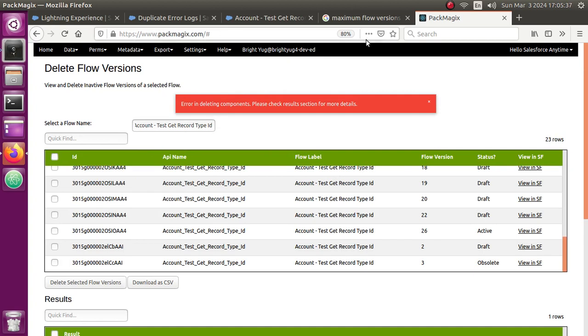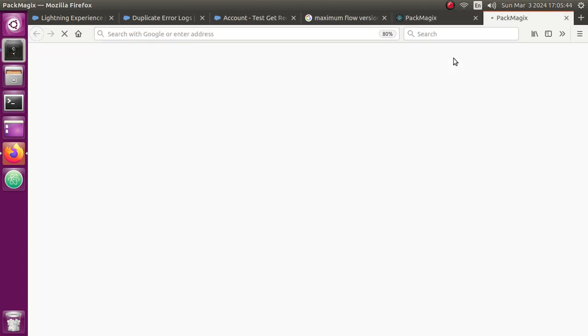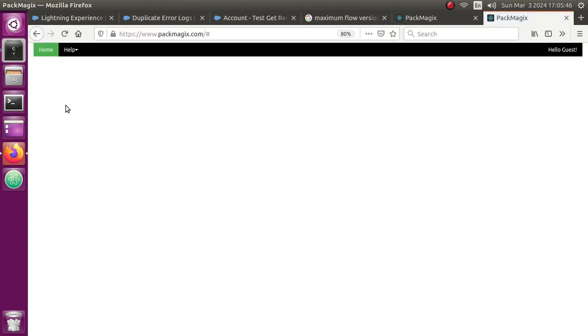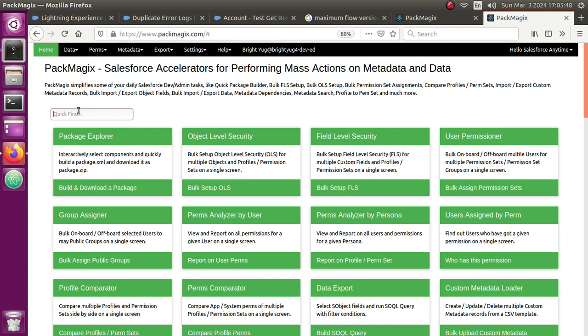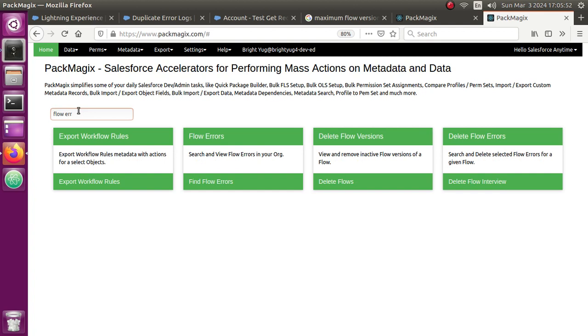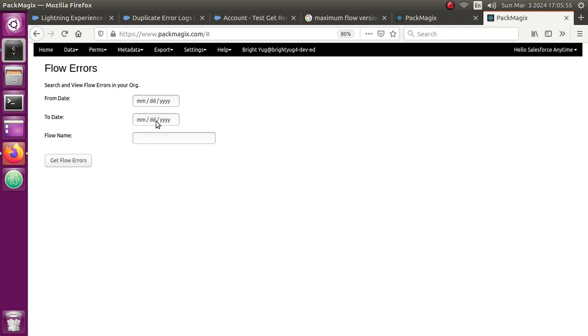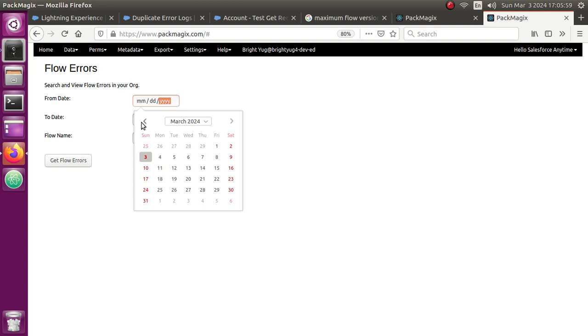So let me go to a different section in PackMagix. Let me duplicate this so I can check what the flow errors are. If I select flow errors, you have to select a date from which you want to see the flow errors. Mostly Salesforce would maintain the flow errors only for 45 days inside your org.